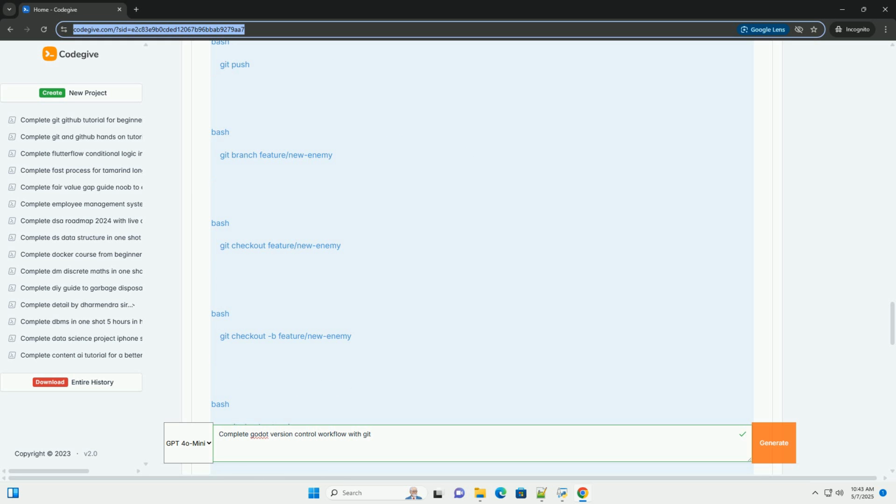Ignoring files that should be ignored. Carefully configure your .gitignore file to exclude unnecessary files and directories. A badly configured .gitignore can lead to a bloated repository and conflicts. Committing incomplete or broken code. Avoid committing incomplete or broken code. Only commit code that is working and has been tested.